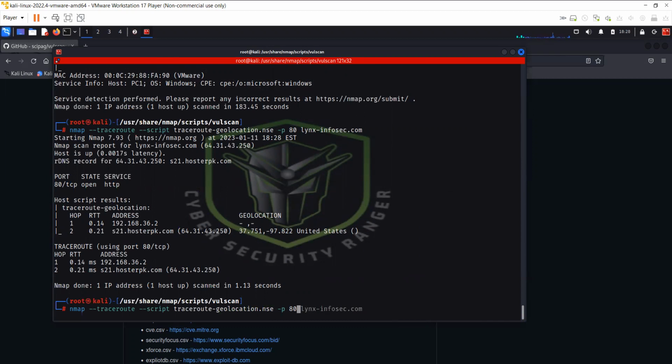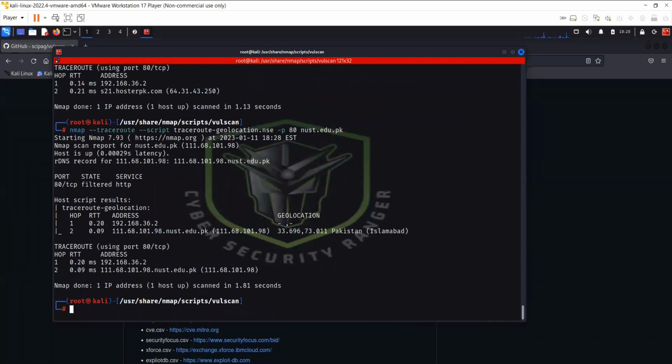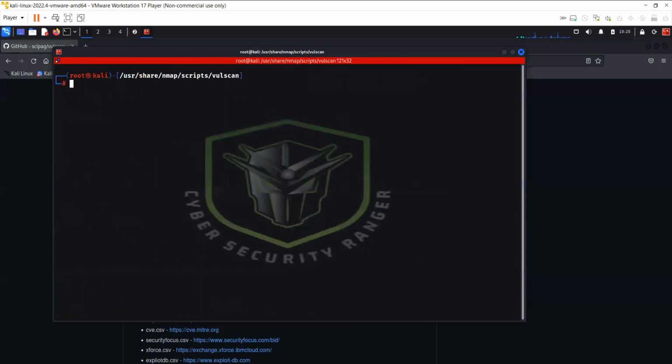We can run it on another domain just to find out the location. So you can see here, this particular domain is located in Pakistan. All right, so that was the geolocation script. And one more script that I will use, and then I'll conclude my demonstration for today.